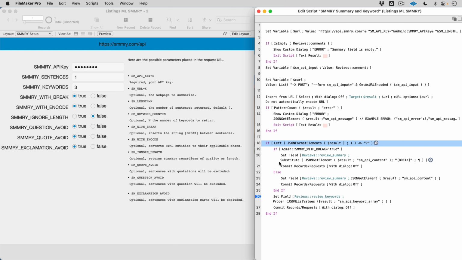Some of the things, like the break, will actually put this text inside of the text block that's returned. So I just like to replace those with return characters. And another one is, within our result, we're actually going to, at this point, extract out both a summary and keywords.